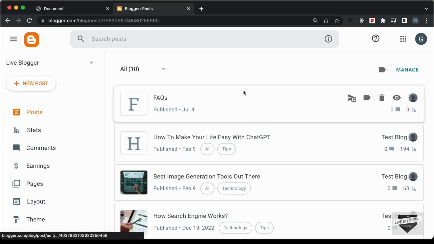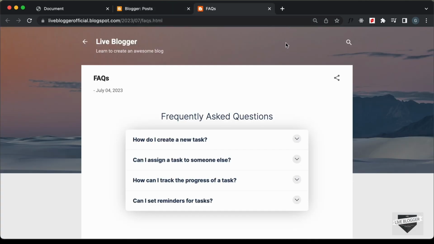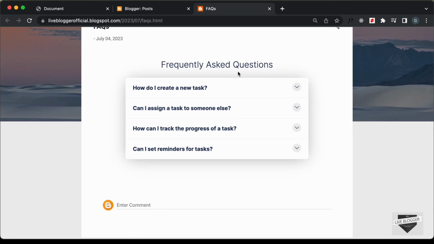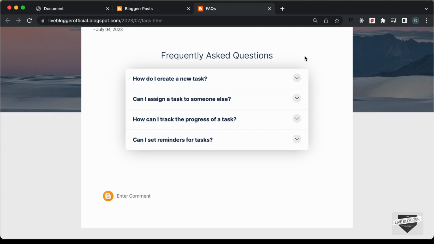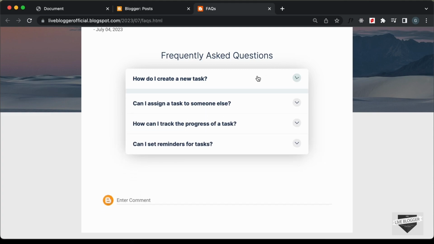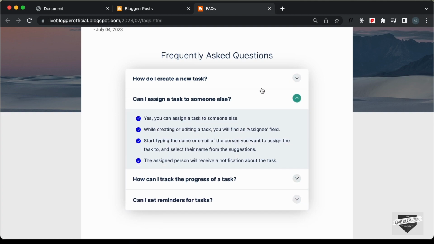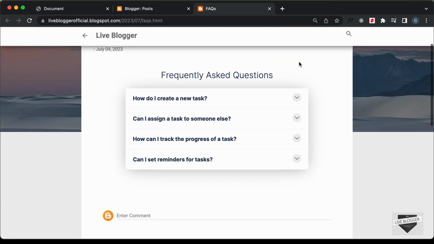And here we can see our post has been published. Now let's click on view and let's see whether it is being displayed correctly. And here we can see our post is being displayed and we have the FAQ accordion displayed correctly. Let's click on one of these questions. And the JavaScript also is working alright. So that's basically how you can add an FAQ accordion to your Blogger website.